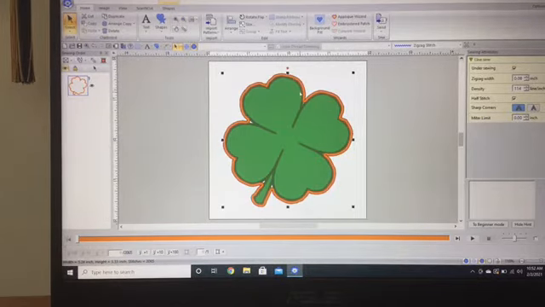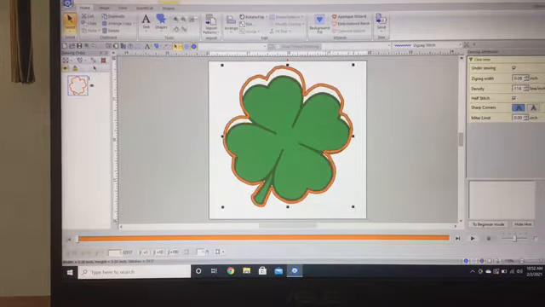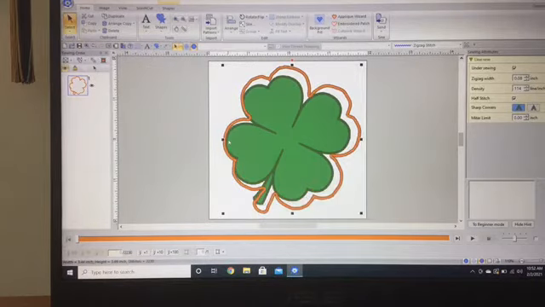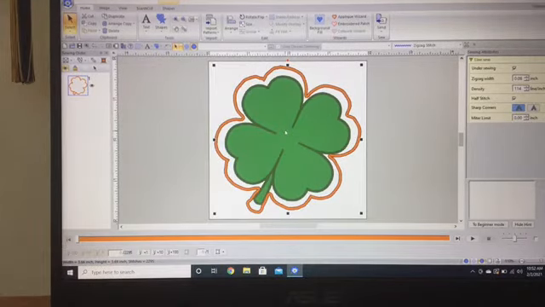So what I'm going to do is hold down the control key, and I'm going to bring this up some, and this is going to maintain the density in the outline. All right, so we're just going to go ahead and do that, and it's going to make it a little bit bigger too. There we go.